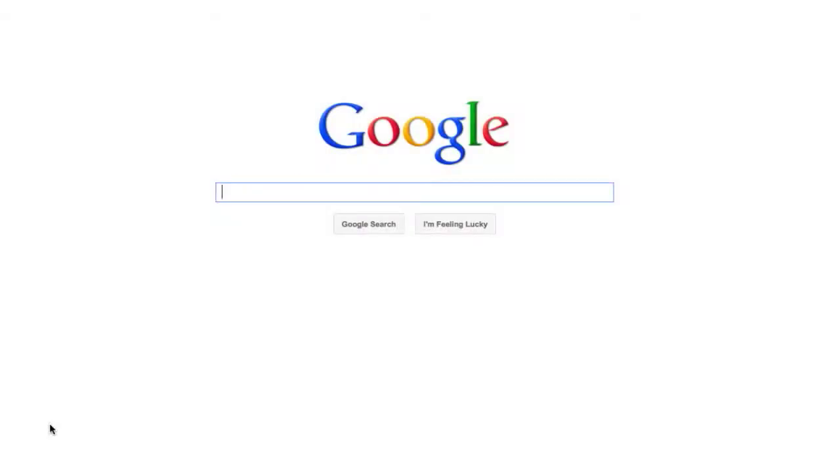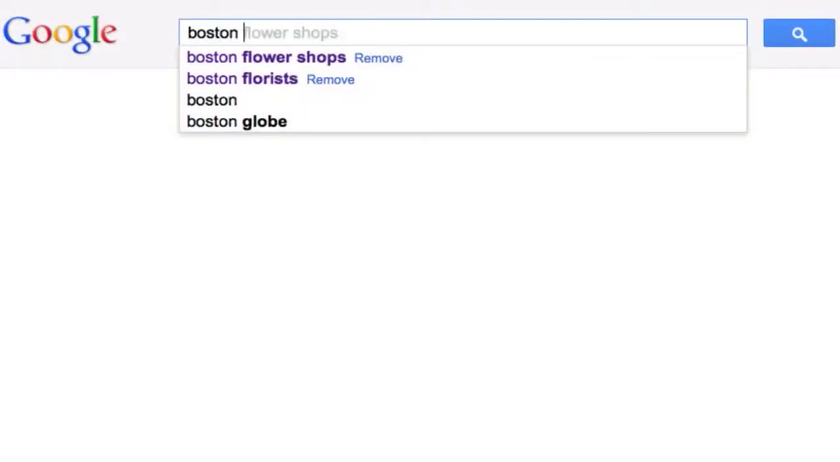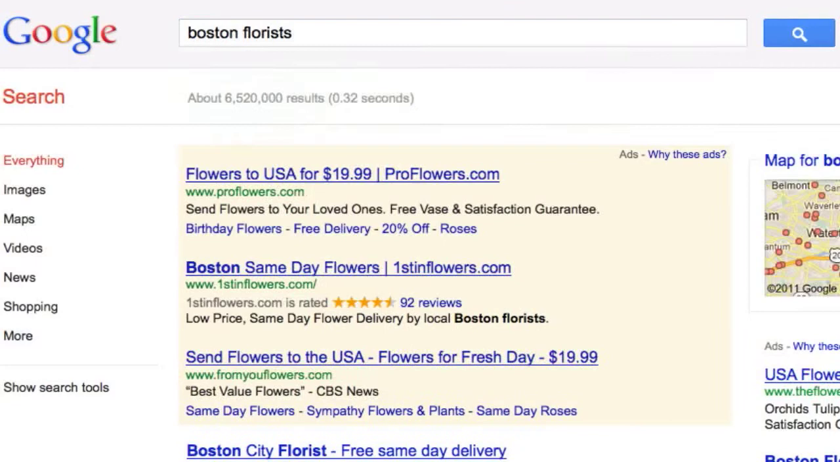Let's put this into action. Say you're a local florist in the Boston area, and of course you want people to find you when they search for Boston florists. Let's type in Boston florists and see what Google gives us.